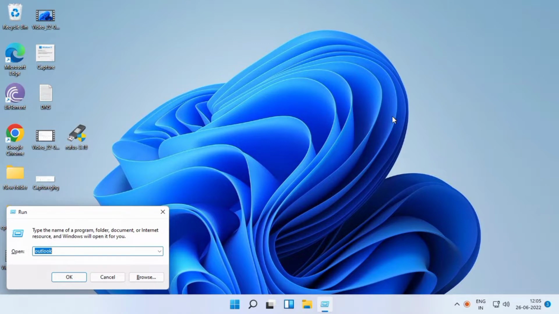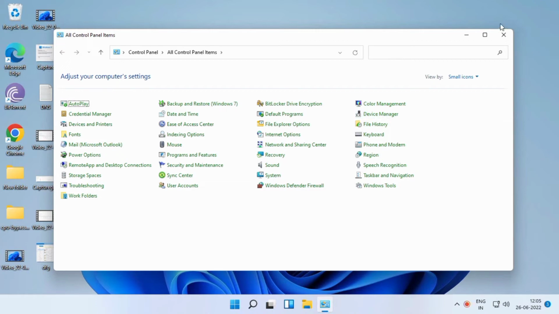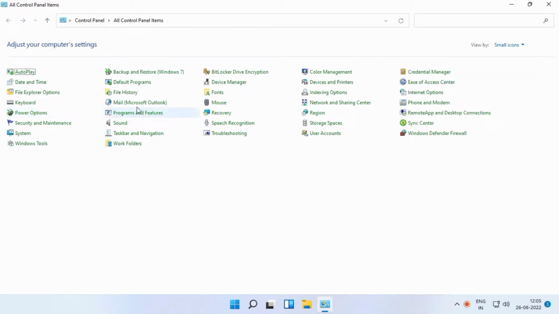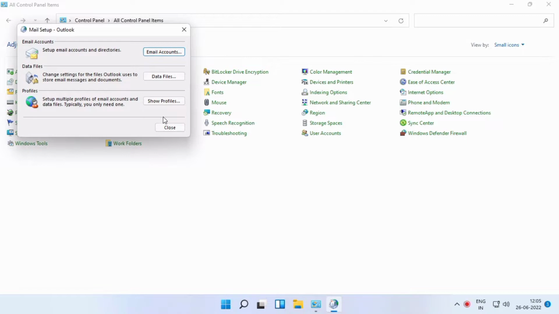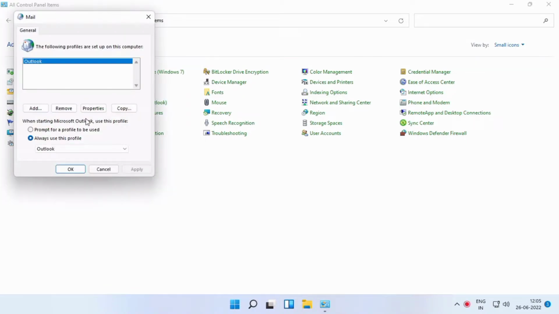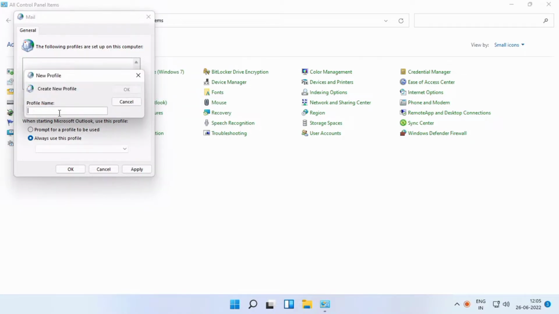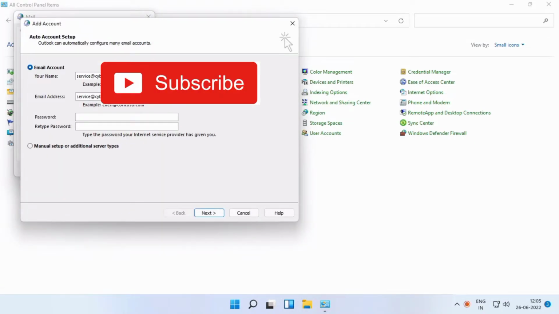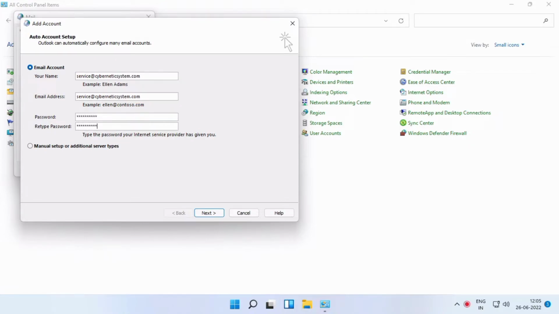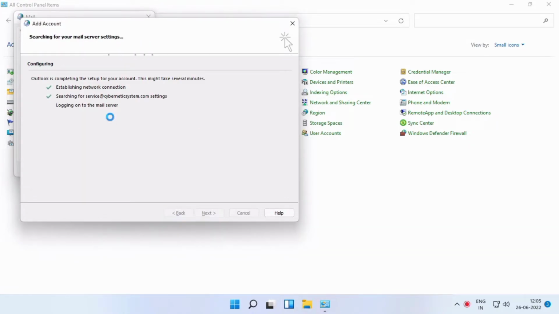Just open Control Panel and go to mail settings. Under Microsoft mail, show profiles, just remove the old configuration and add a new configuration, a new profile. This is the old profile, just remove it, and add a new profile. Enter your name, then the new mail, meaning your own mail that you created, and add and fill in the password.